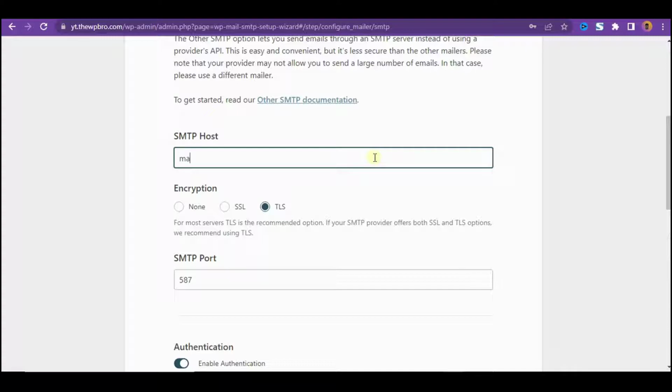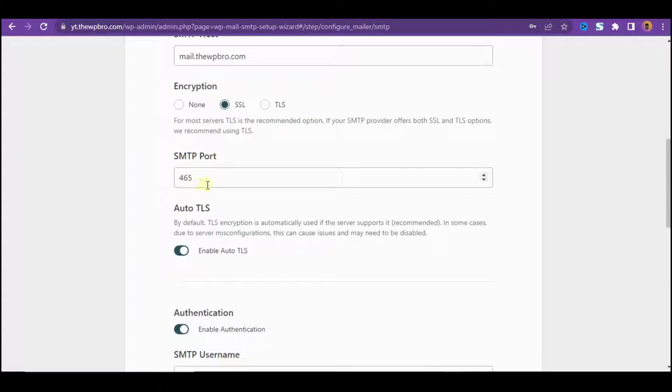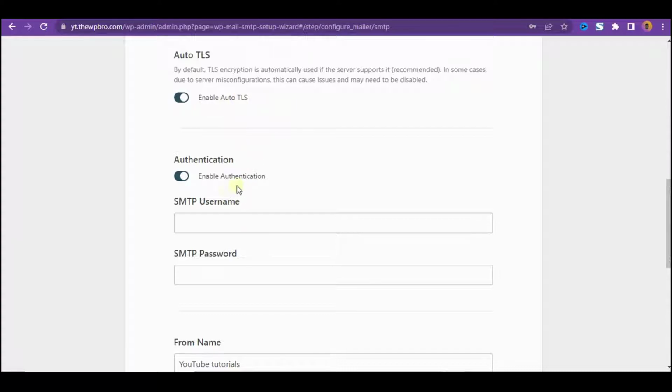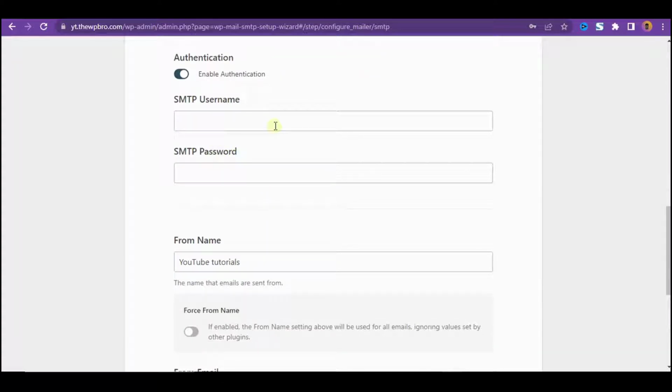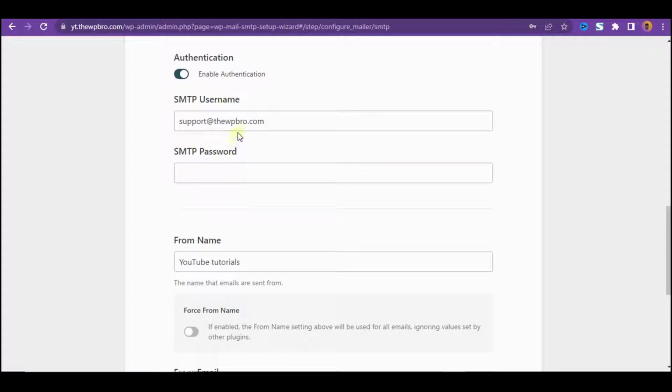So I'm just going to input mail.THEWPBRO.com, and under the encryption we're going to choose SSL, and it's going to change the port to 465. We're going to leave everything as it is. Under the SMTP username, your username is always your business email address, what we created in the previous video, but I'm going to use a different email address here. Your SMTP password is the password for this business email address that you created in your cPanel. So I'm just going to put the password here now.